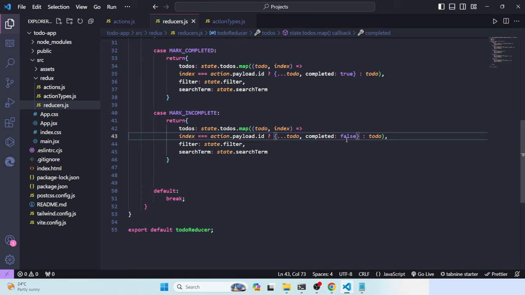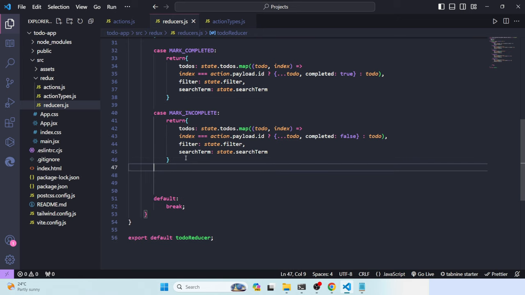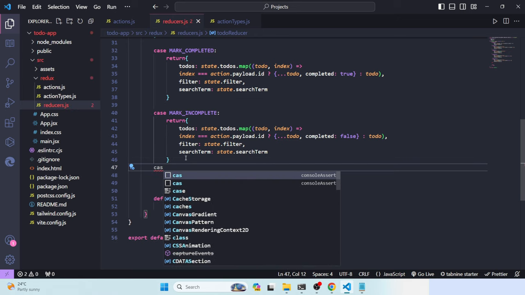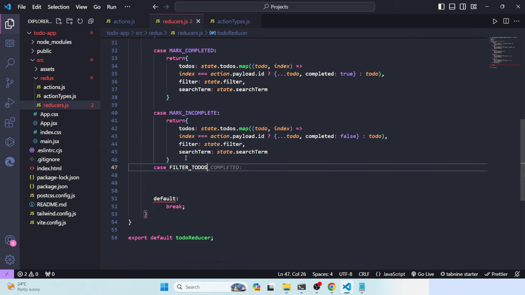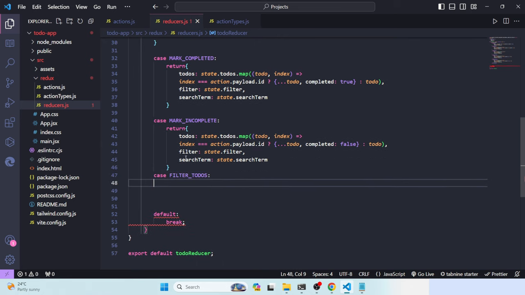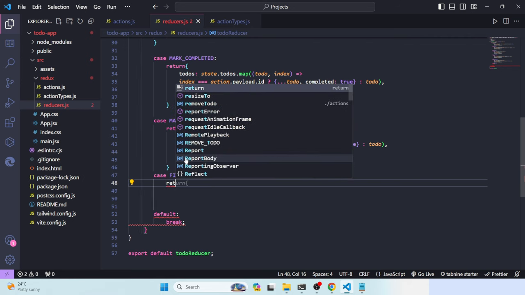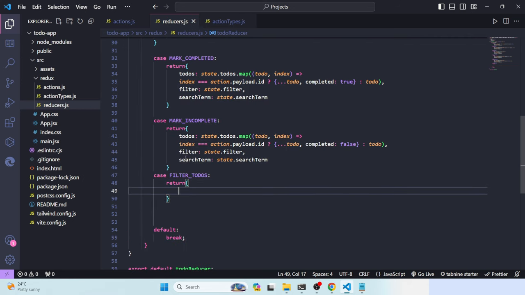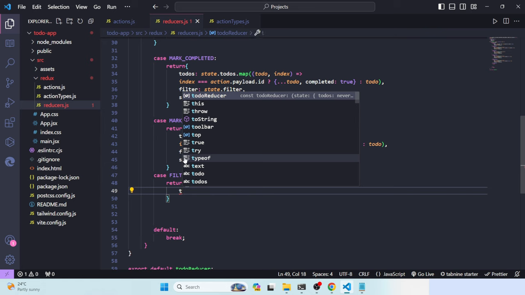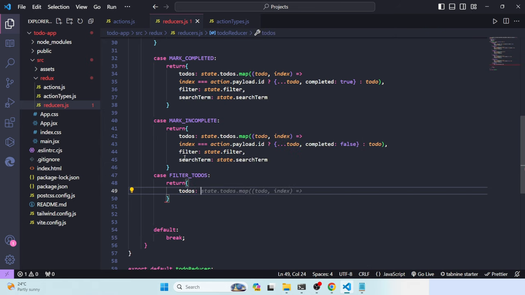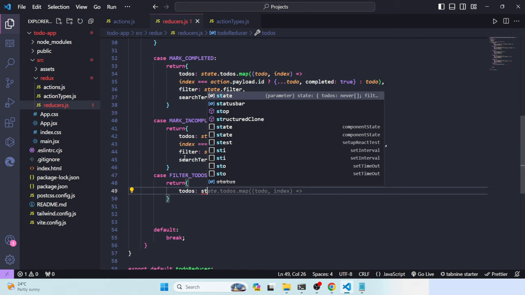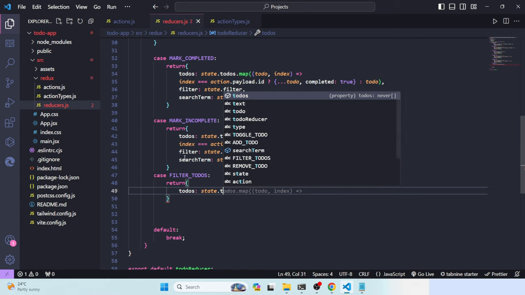Okay, otherwise we'll return, everything will be the same. After then we'll have filter todos. Let me just define a case, so that would be filter todos, and we'll return an object, so that the object will be todos, and then we'll define a state.todos.